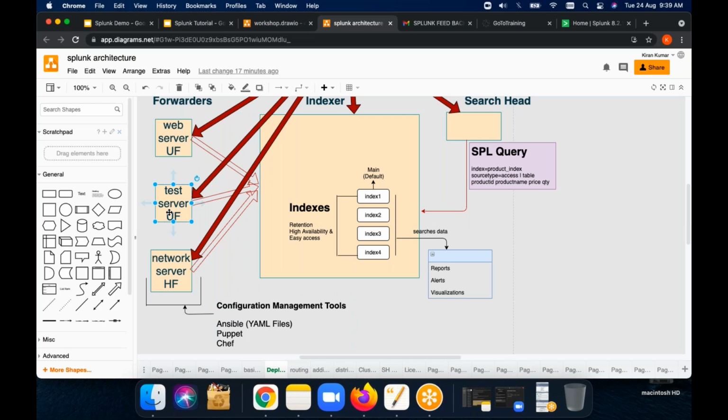In these YAML files he will be writing some set of rules on where the universal forwarders or the heavyweight forwarders have to be installed. So he will be monitoring and installing these things. Okay, this is just for your information. It is nowhere concerned with our Splunk. No need to worry.